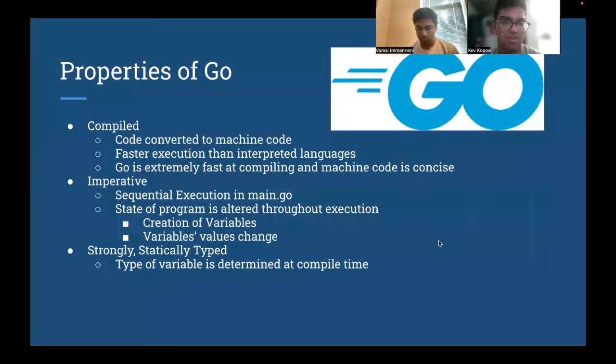Some properties of Go. Go is a compiled language, meaning that the code is automatically converted to machine code. And what makes Go very unique is that the translation to machine code is very, very fast compared to other languages. And the machine code is very concise, so it's easy and fast to execute. Go is also an imperative language.